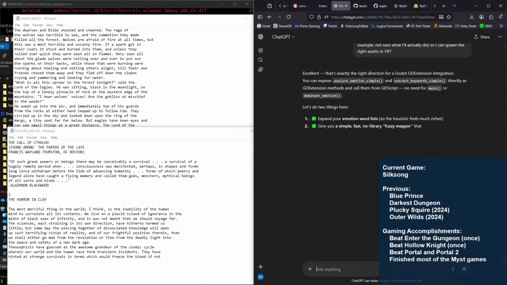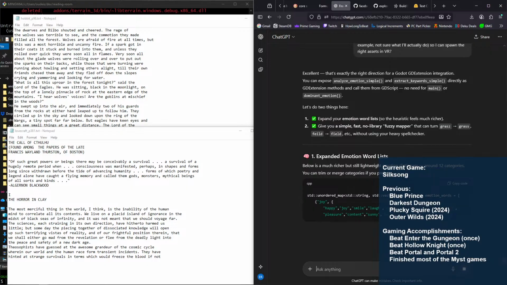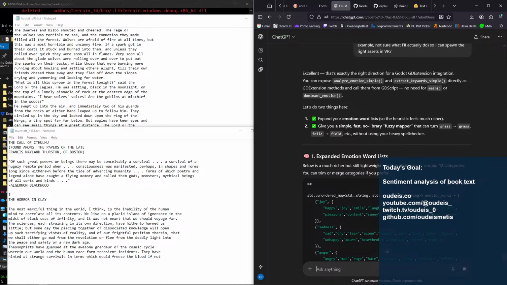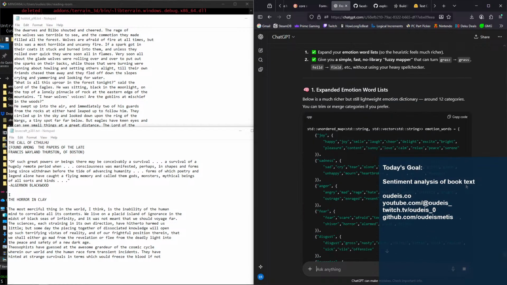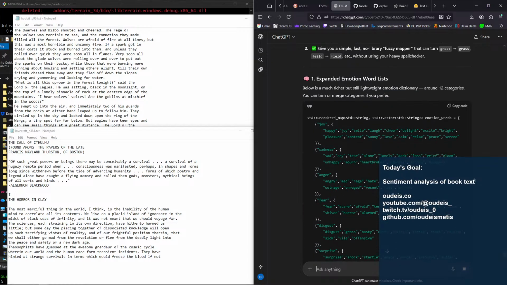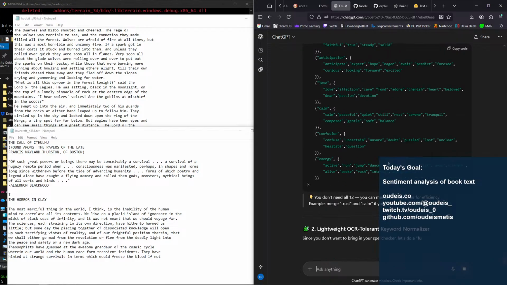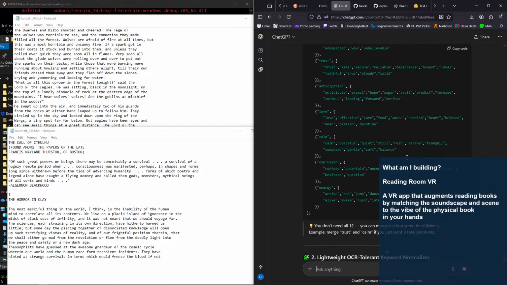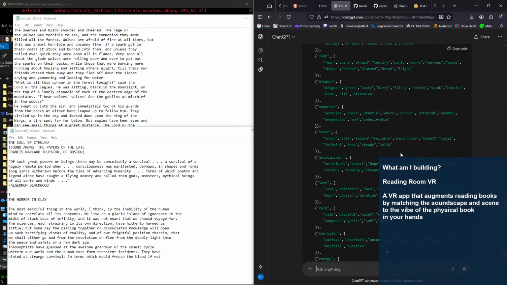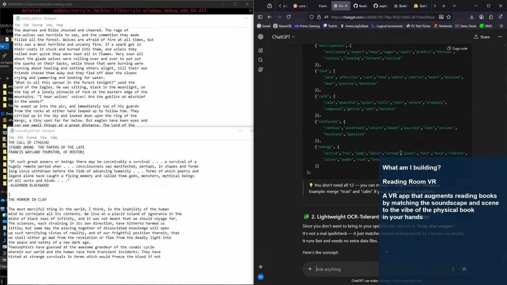You can expose them, directly call them. Give you a simple, fast, no library, fuzzy mapper that can take grass and turn it into grass, field, make it field, etc. Cool. So there's our expanded word list. You don't need all 12. Great.